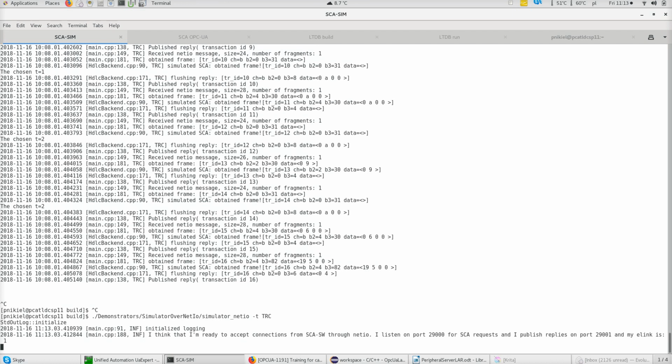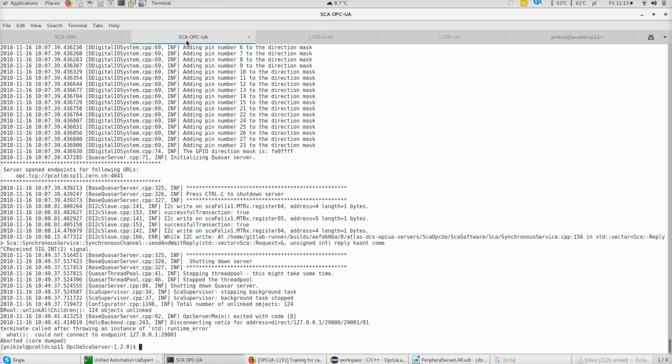It behaves like a Felix core essentially. So it's like a Felix core running on the same machine, and behind this imitated Felix core, you have the SCA. Okay, it's waiting for connections. It will accept connections. Now I'm moving to the SCA OPC-UA server.